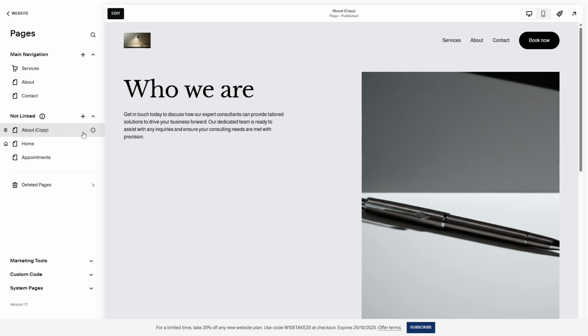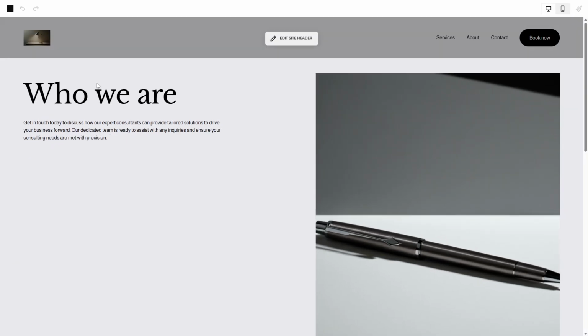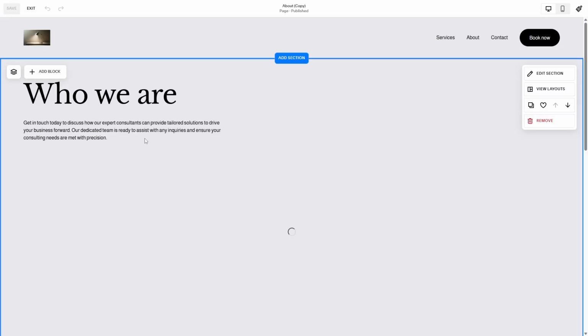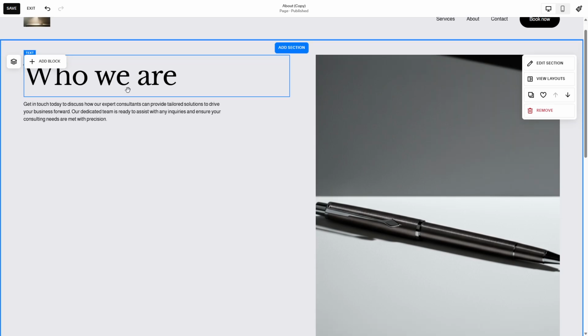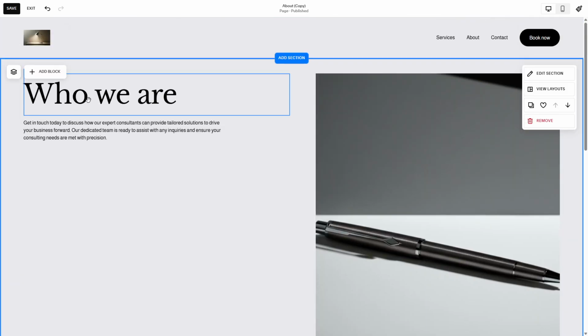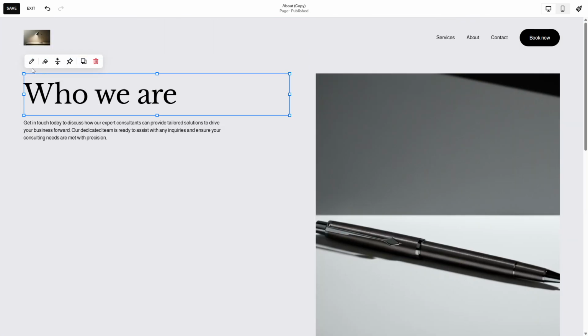Next, it's time to start editing. Click on your duplicate page and begin making all the design changes you envision. This is your chance to experiment, tweak colors, adjust layouts, and perfect everything to your liking. The beauty of this step is that it allows you full creative freedom without any risk of impacting your live site until you're completely ready.